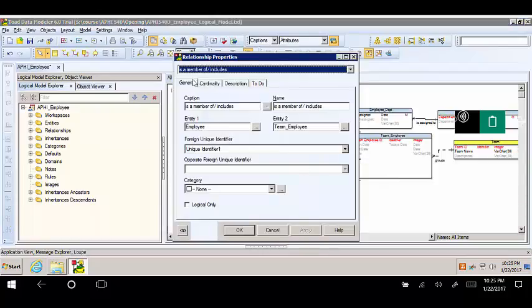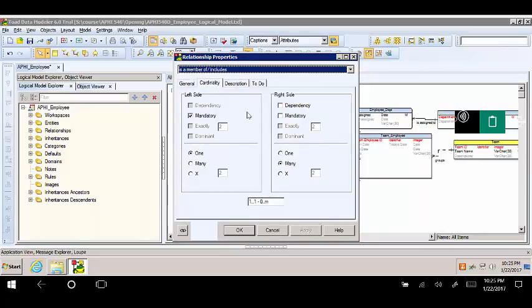Notice other things about the relationship. You have a cardinality tab. The cardinality tab shows you the left side and it shows you the right side. The left side can be mandatory or it can show a dependency, and the right side can as well. If you change it so you have mandatory on both, then notice what happens to your model.